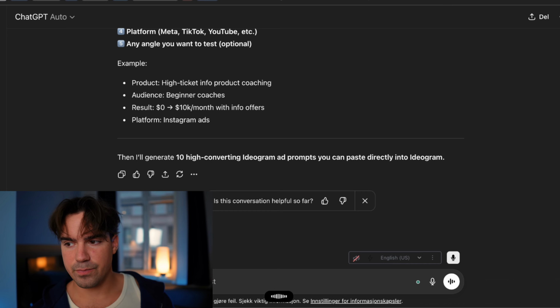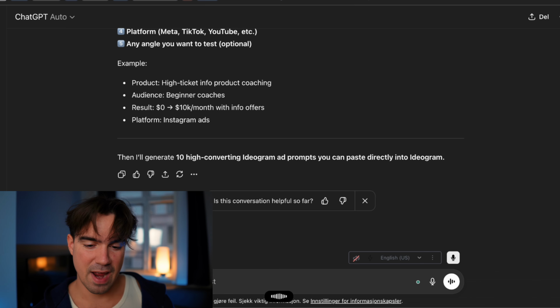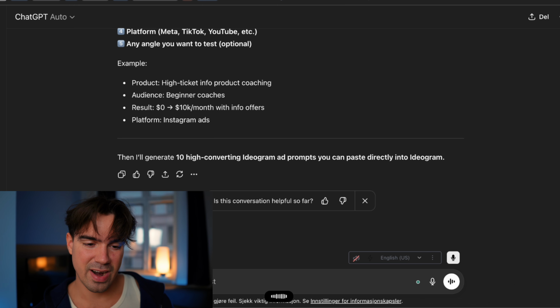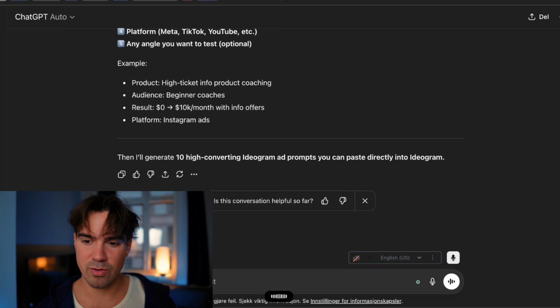We're trying to get them 20 to 30 new patients every single month. So that is kind of our main offer. I need your help to create perfect ads on Ideogram and give me the proper prompt that I can just copy paste right into Ideogram so it makes the perfect ad.